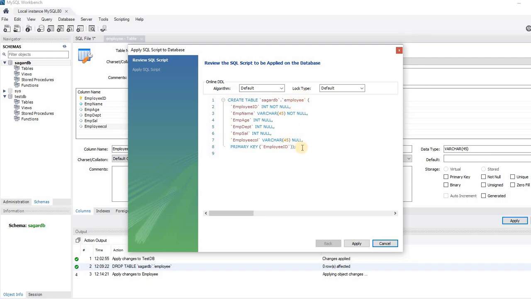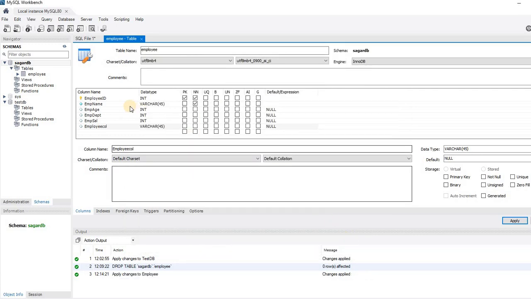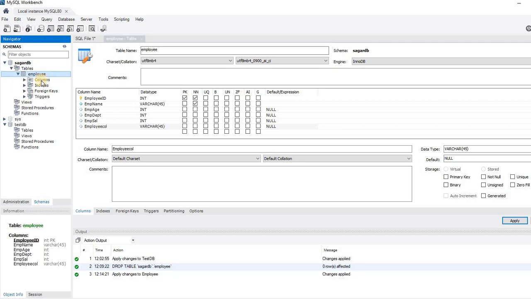If you want to copy and create a table, this is also another way. You can just copy this and run this SQL, or if you say apply here, MySQL Workbench is going to apply this query on the database. So let's click on apply. It has executed the SQL statements, and then we'll click on finish. If you see now on the left hand side, we have our table created. We can see the columns: employee ID, name, age, department, and salary.